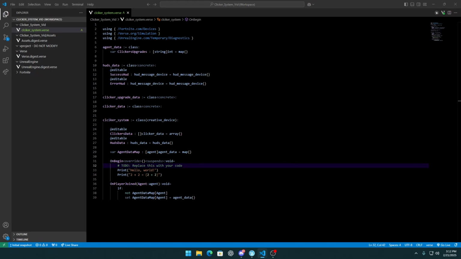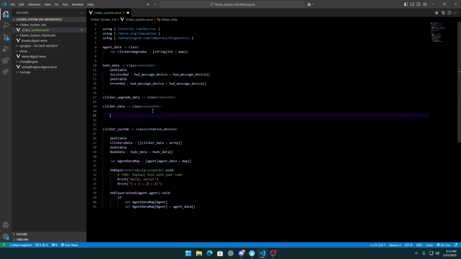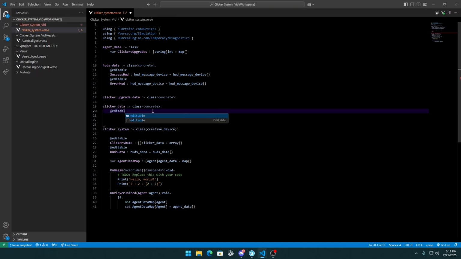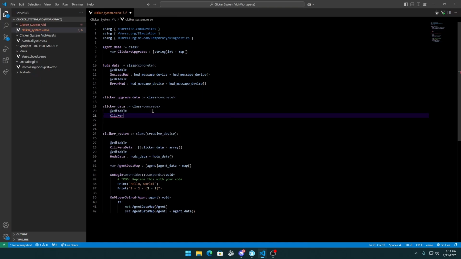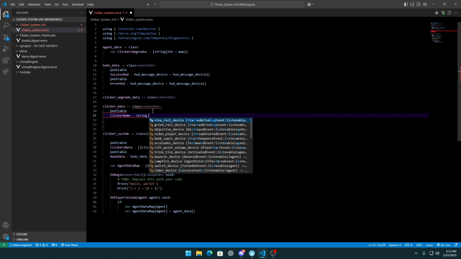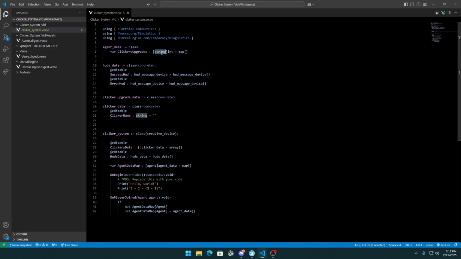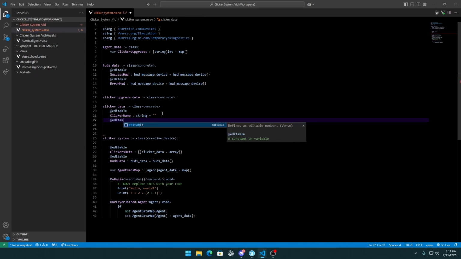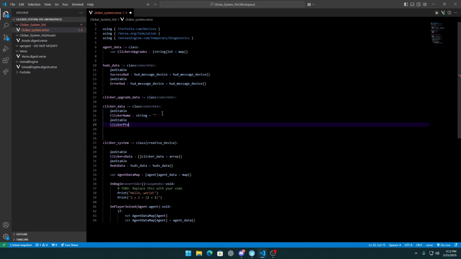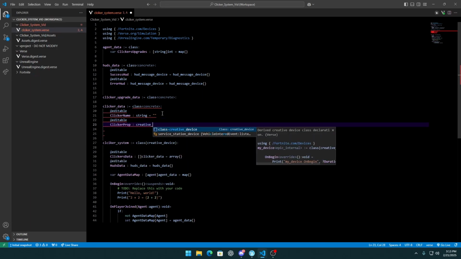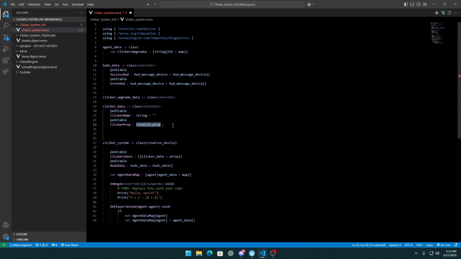Okay, now we can focus on our clicker data. So the first thing we need is a clicker name, so a string, this is the key, the clicker name. Another one is clicker prop, which is the creative prop. So in my example this was this stone.